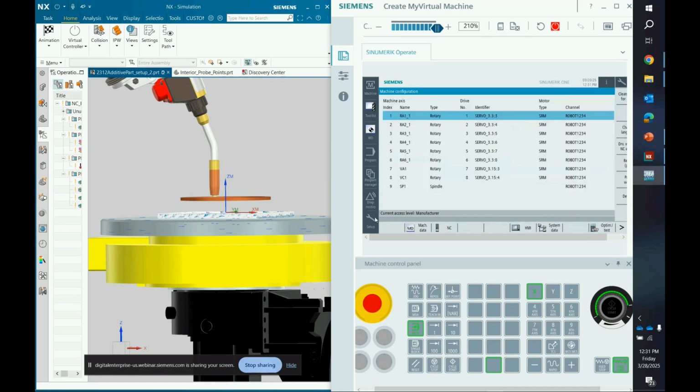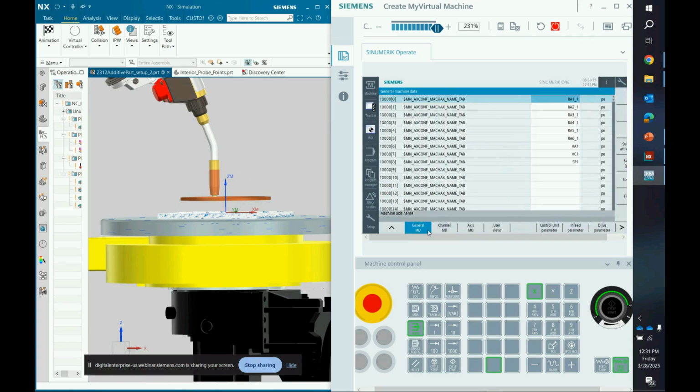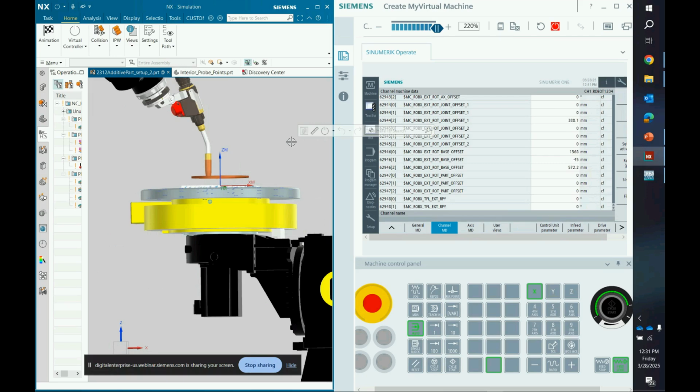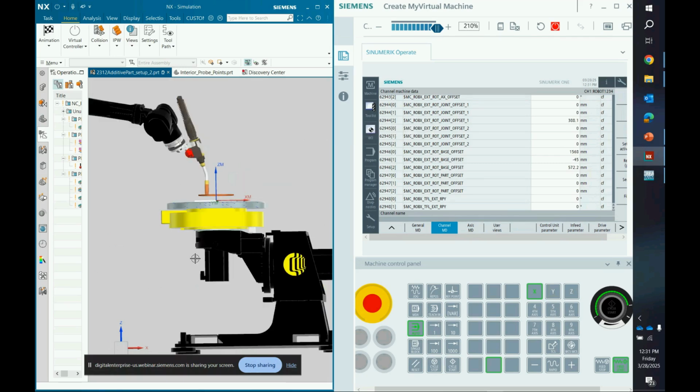If you're in Create My Virtual Machine and you have access to machine data, we can come in here and start looking at our general machine data inside the Sinumeric 1. We can look at our channel data. In this case, because I know what the issue is, a discrepancy in this machine data right here, which is the positioner data. What's happening is the rotation point for this joint, where the controller is expecting versus where the digital world was created, is different. So we're actually raised up a little bit from where this rotation point is expecting.